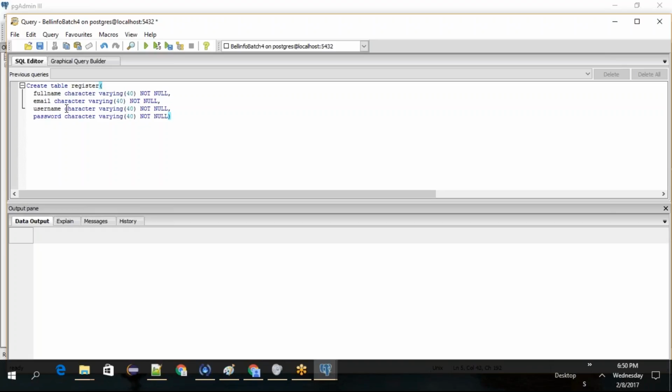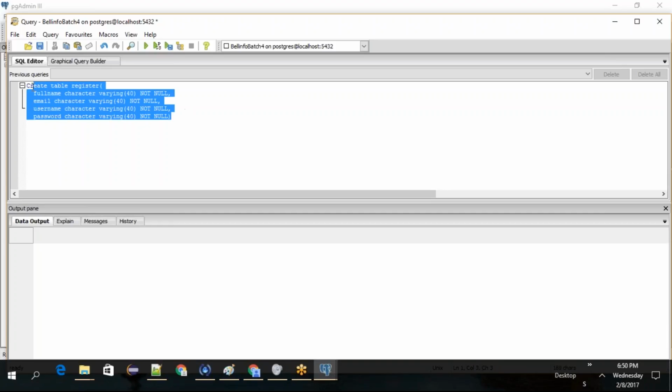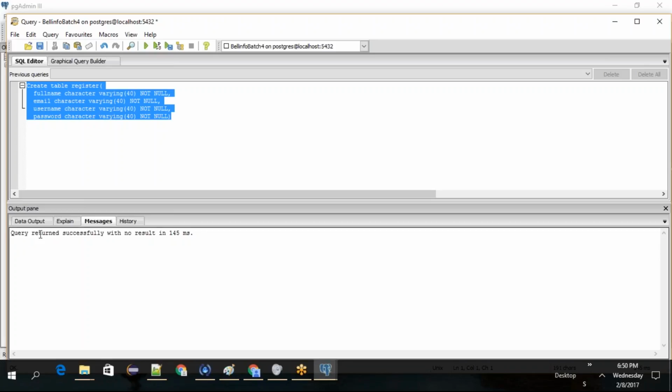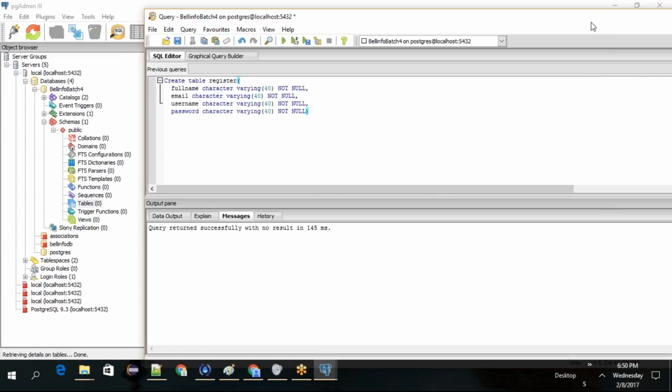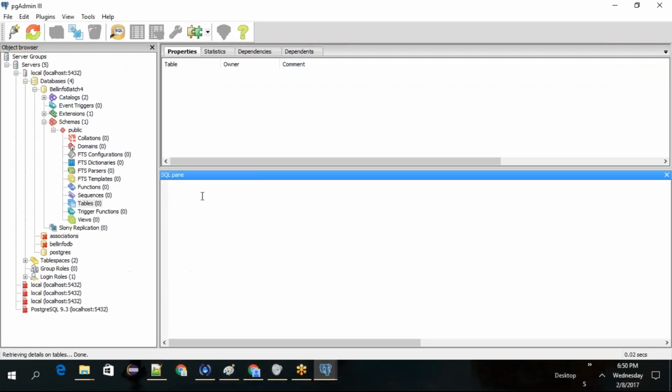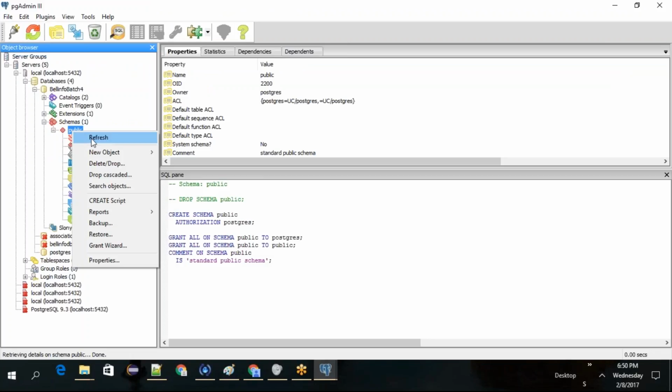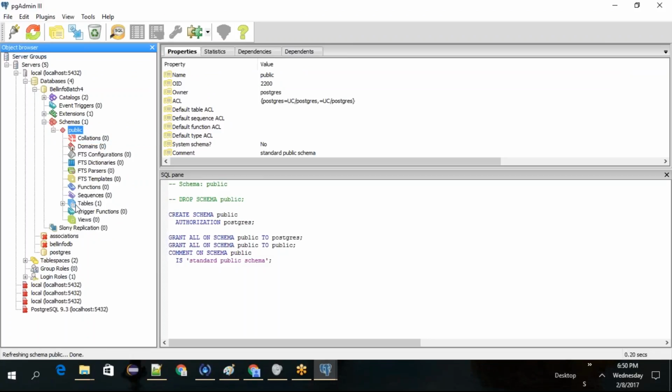So this is how I'm going to create a table. Let me see if I execute that, whether the table is going to be created or not. Query returned successfully with no results in 145 milliseconds. So let me go back to the admin page. If I refresh this public, I can see one table has been created.